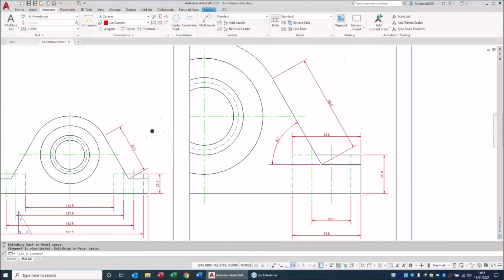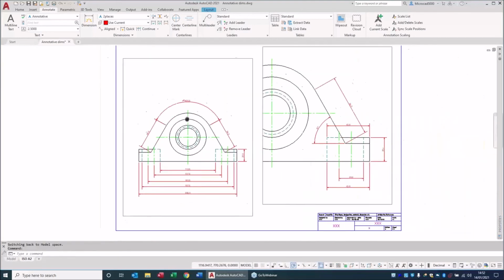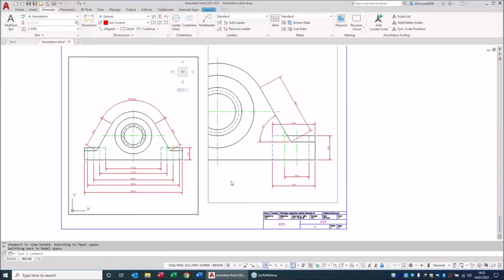I'll come back to this viewport here and say I want to do an arc length. Click on the arc, and place the dimension out to here. Then do another one up the side there, aligned for this object, out to there, and there we go. So it's placing them in the viewport at the correct scale.